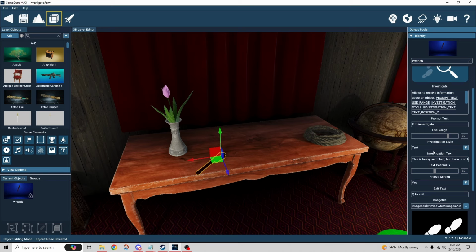Okay, there we go. So then we have the investigation style. So in my case, I'm just using text. So when I interact with the object, some text shows up on the screen, and that's the investigation text that we see right here. We could also do text plus a sound. So we have a sound slot that we can utilize if we want to.